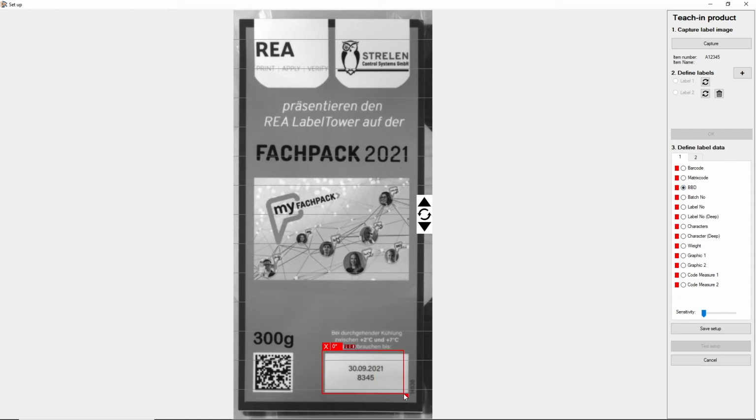In the third step, Define Label Fields, I can select in the list the appropriate fields to be checked. In our case, we want to check the BBD, and for this I frame a large area where the best before date is printed. I do the same with the batch number and set a large frame. I want to check the content of the 2D code and frame it. And I want to make sure that the graphic REA is present.